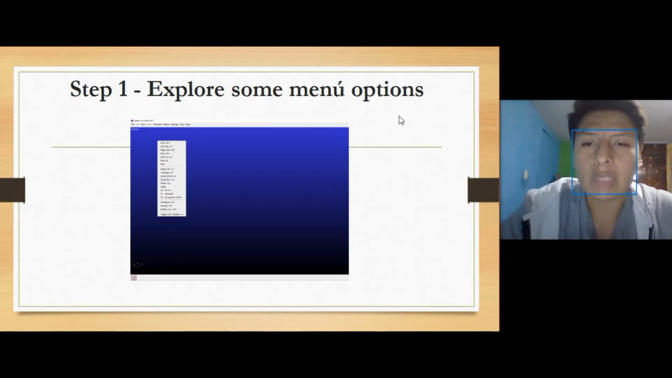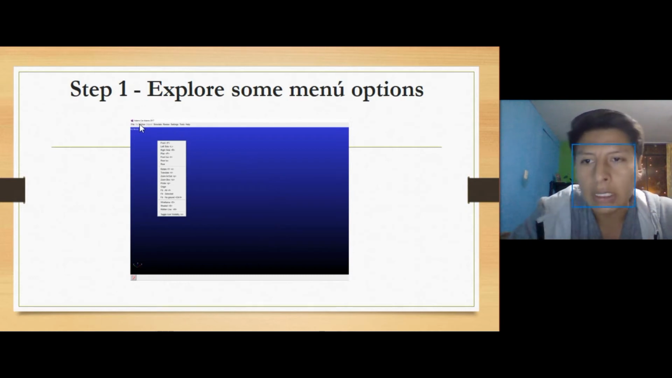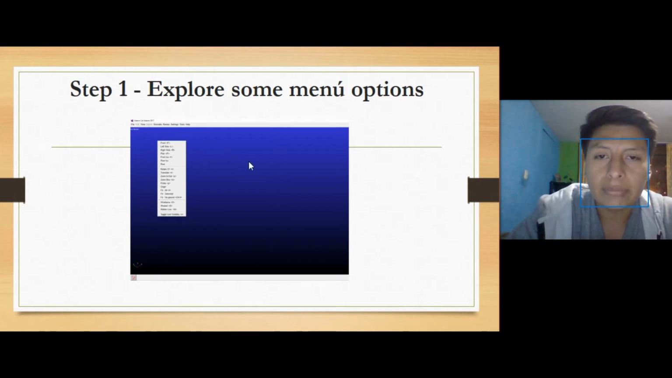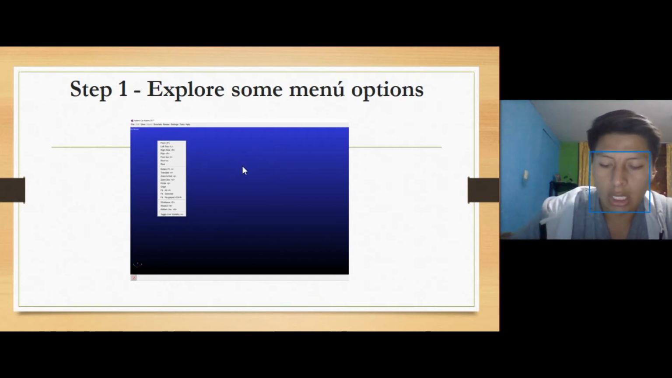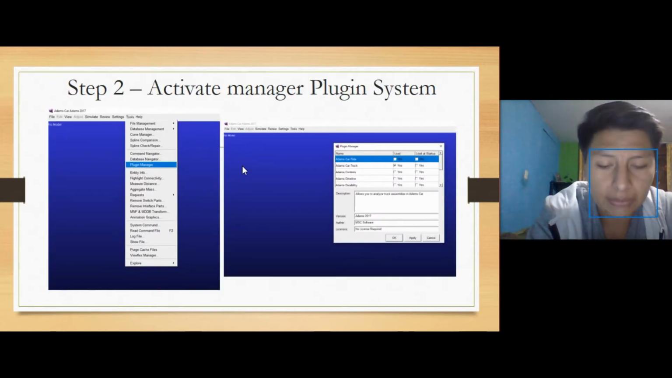Step 1 is about exploring some menu options. For example, here you can see the options from the add-ons tab. This is very important because in the next workshops, with this option, you can change some things.